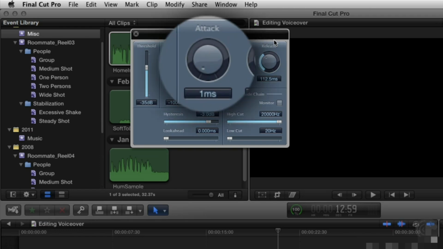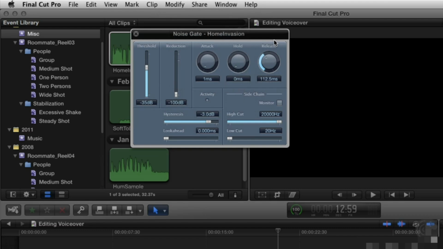You want attack set as short as possible so as to avoid missing out on the very first part of a new vocal phrase. In fact, Final Cut Pro's noise gate includes a look-ahead function. Look-ahead will add a slight delay to the signal to allow it to trigger the gate before the loud sound actually arrives. Use this to guarantee you don't lose any quiet preceding sounds in the vocal phrasing. The full look-ahead of 20 milliseconds will often produce good results.